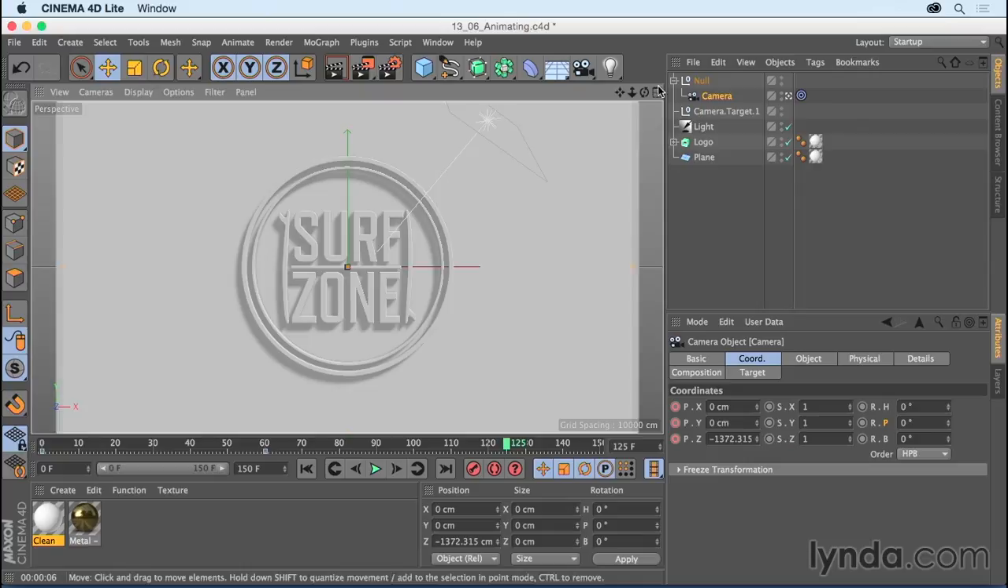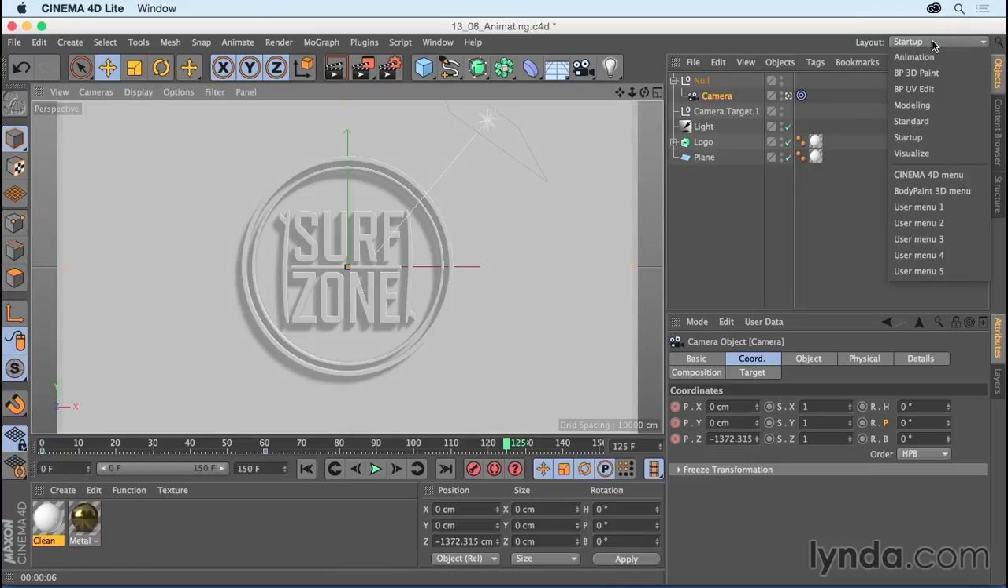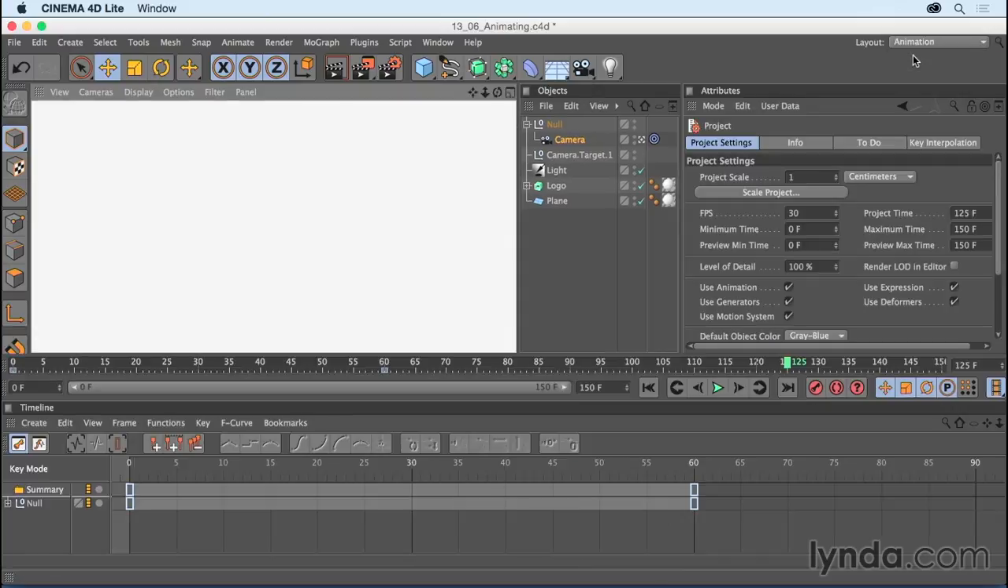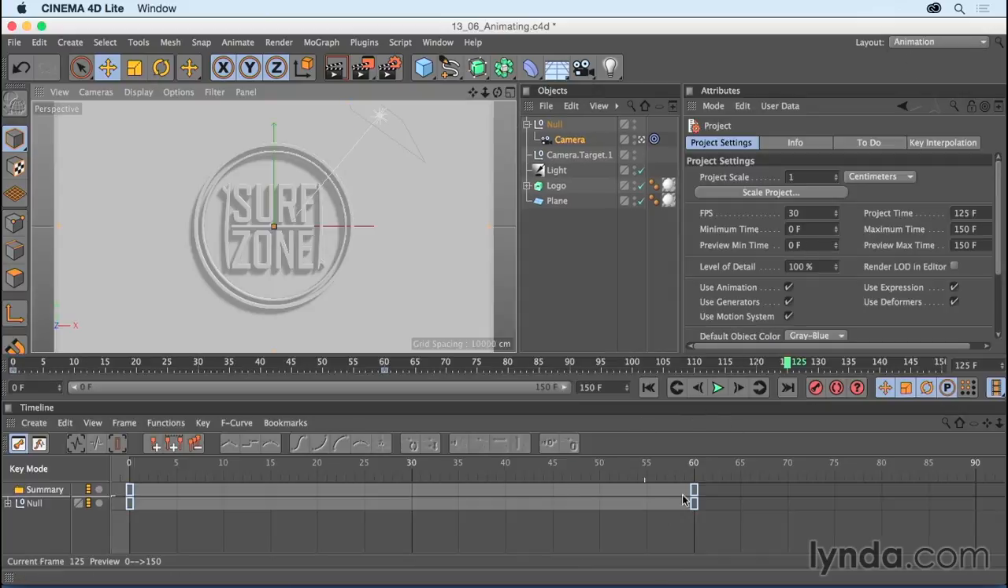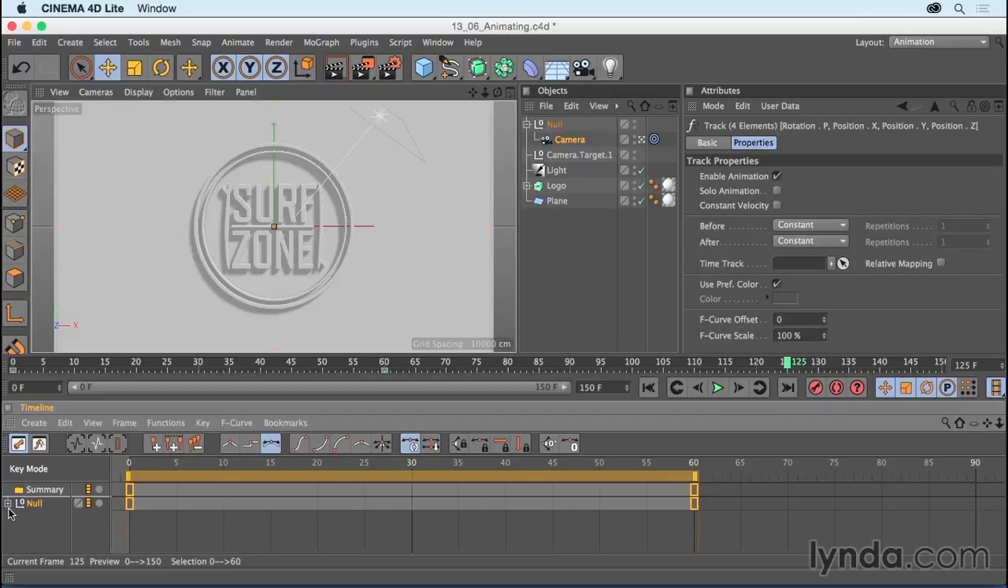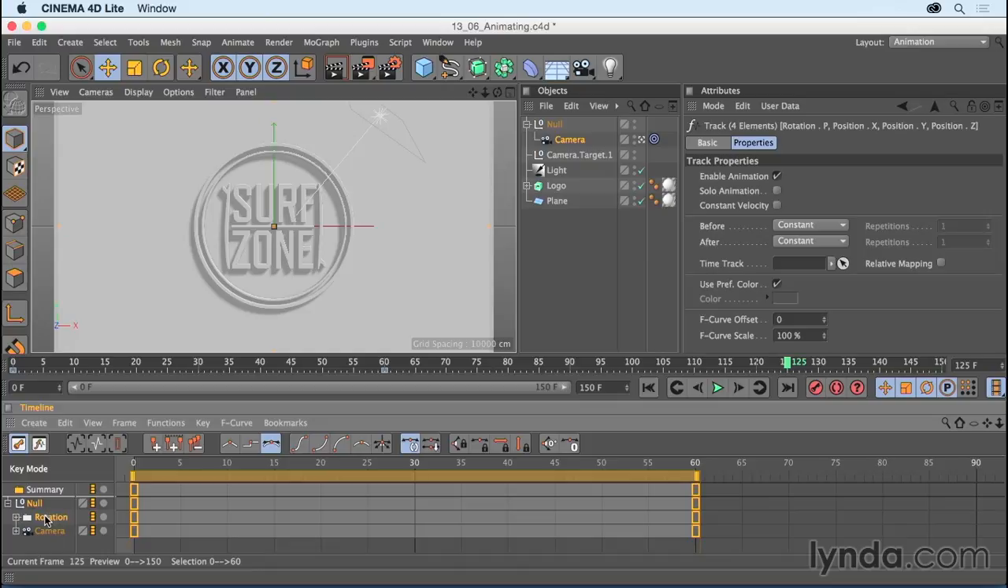So let's go to the upper right corner here where it says Layout and change the layout of Cinema 4D Lite to the animation layout. Now we should see a timeline here in the bottom of our project. And if you notice on the left side, I have a null object. And if I expand that null, you can see I have both my rotation and camera keyframes.